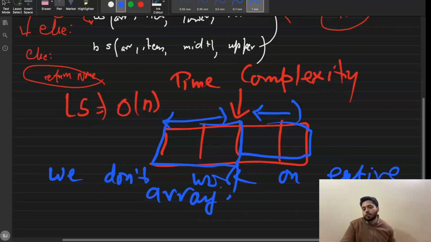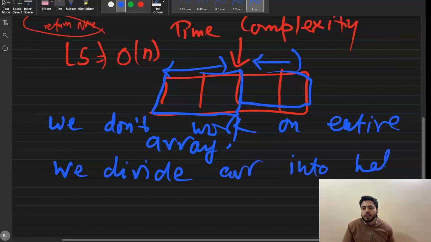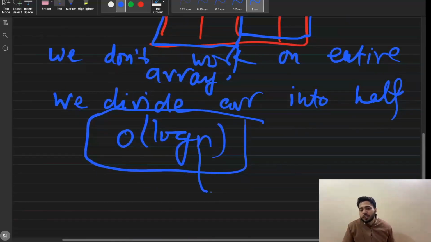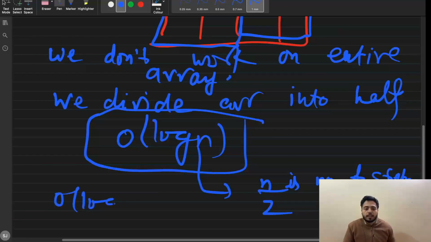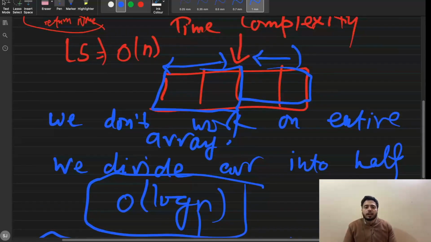We divide the array into half. This we have seen, right? We divide the array into half. So if we are dividing it in half, its time complexity will be O of log n, worst case, big O of log n. And log n is a logarithmic representation, which we have already seen, right? And log n means half of the steps, n by 2. So big O of log n is the worst case time complexity of binary search, because at any point of time we are dividing the array.